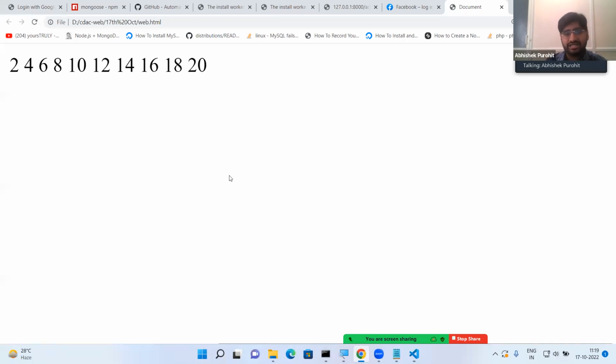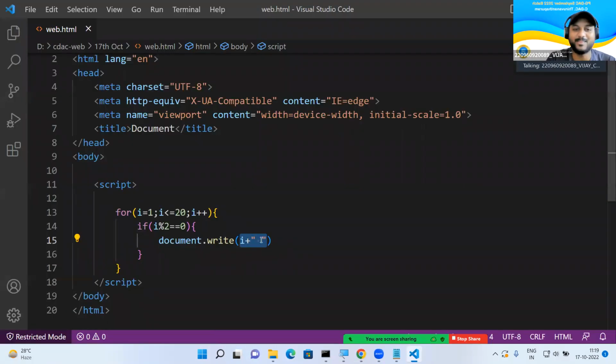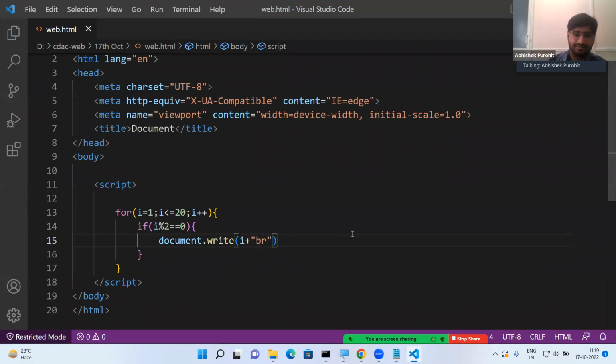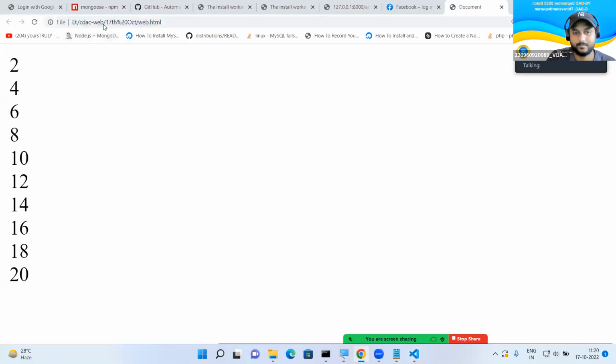And what if we want to change the line? Slash n? Yes, in Java we use slash n, but in web we will use the br tag. So I'm writing this br. Is it correct? No, sir. It should be a tag. Okay, so you can see every number is being displayed on a new line.